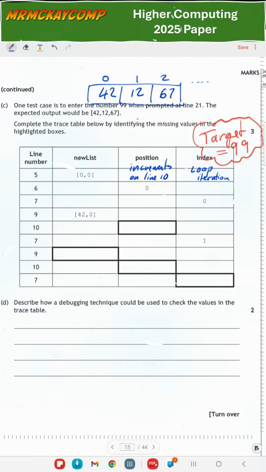So this trace table question uses the code on the previous page. We're to complete the trace table by identifying the missing values, so that's where the bold line is. We've got this new list array, and I've written out the original array in here, so 42, 12, and that number.